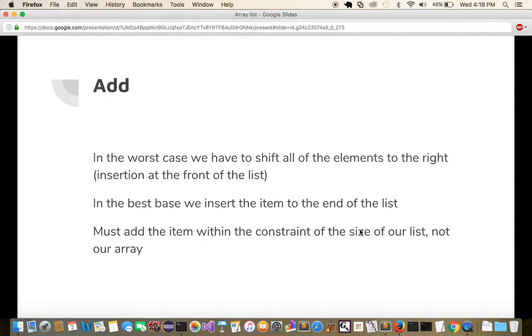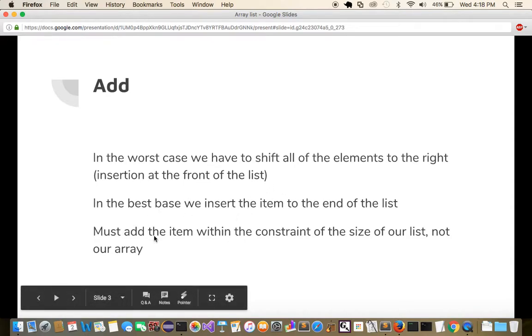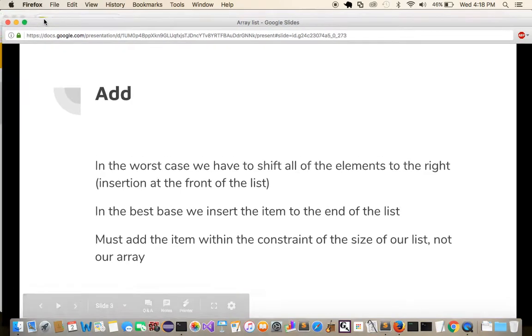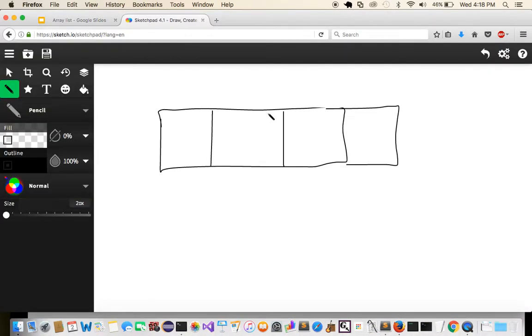We can ensure that the size of our list is always equal to the size of our array by using a trim to size method on our array, which basically states that we're going to create a new array whose size is equal to the number of items that we have in our current array, and then just copy over the data elements there. So let's actually take a look at what an addition looks like.